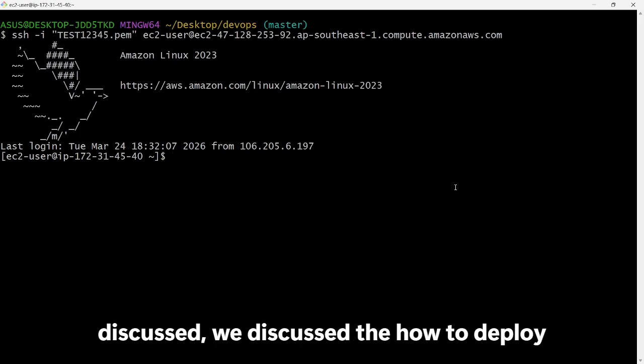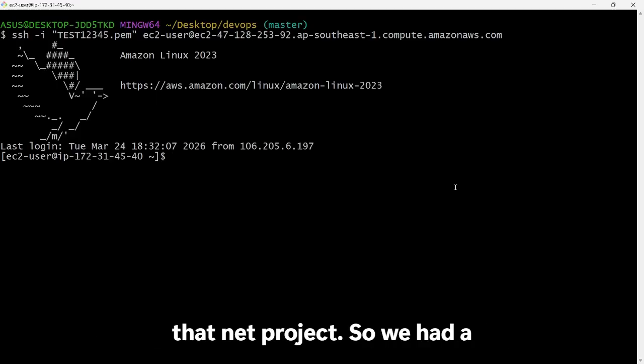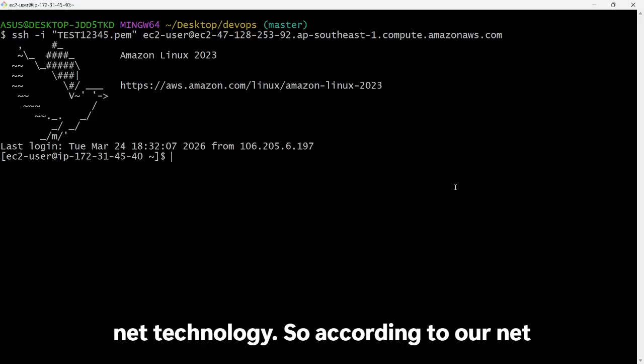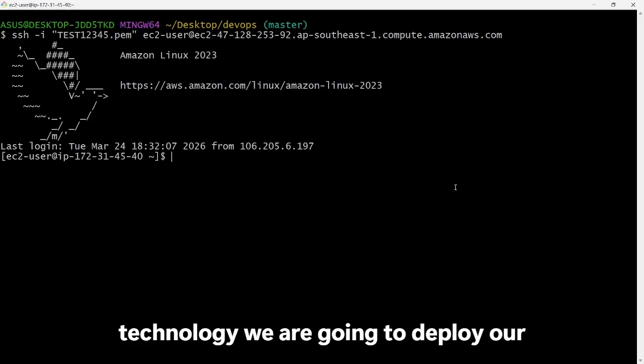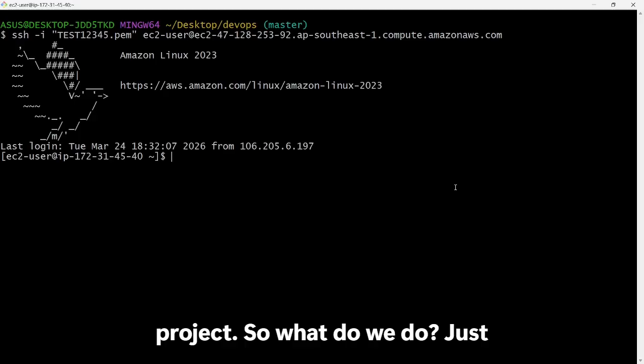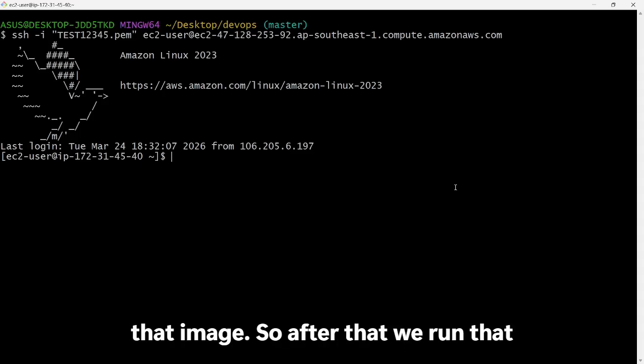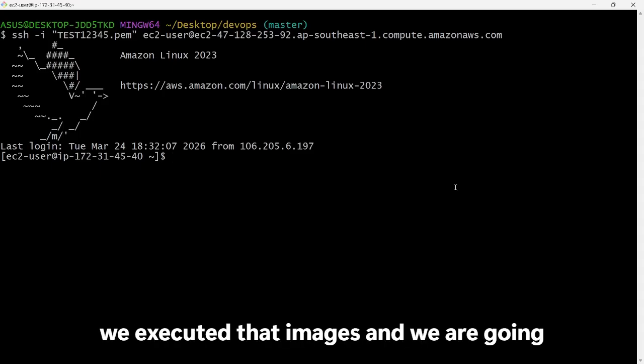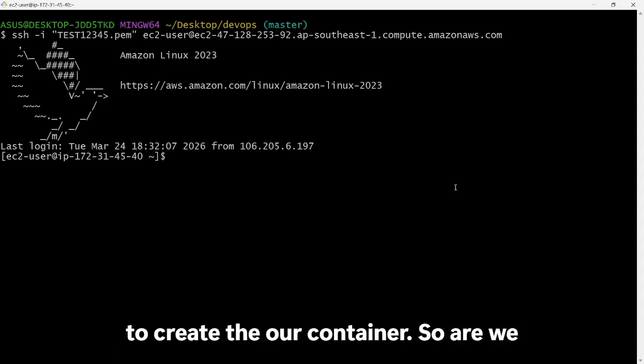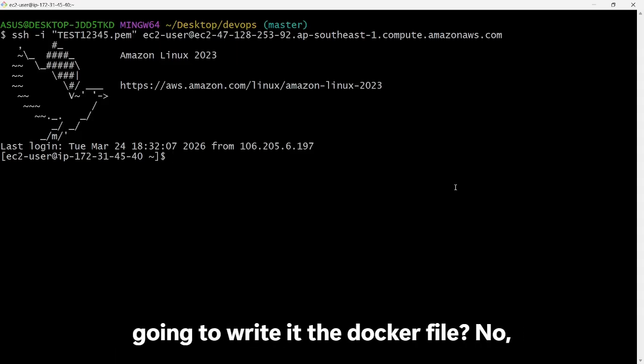In the last session, we discussed how to deploy the .NET project. We had a .NET technology, so according to our .NET technology, we deployed our project. We pulled that image, then we ran and executed that image, and created our container.